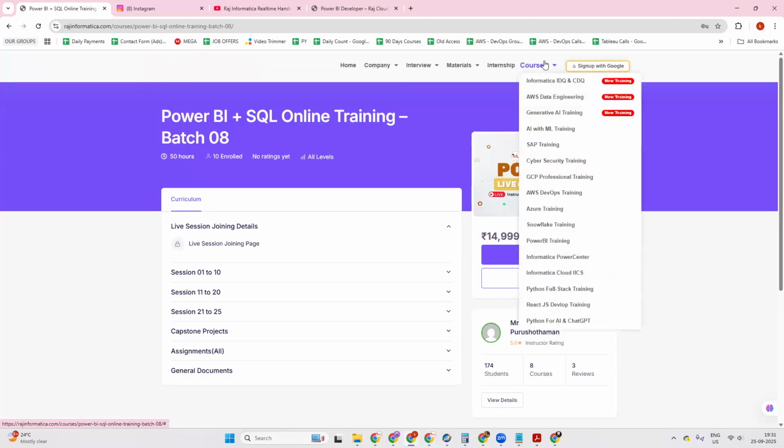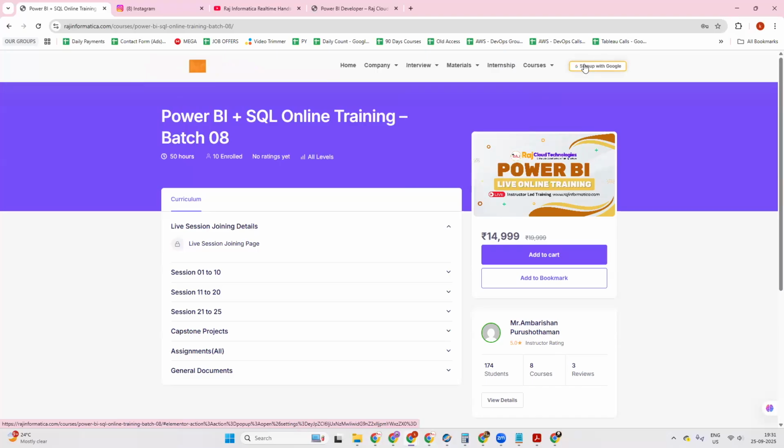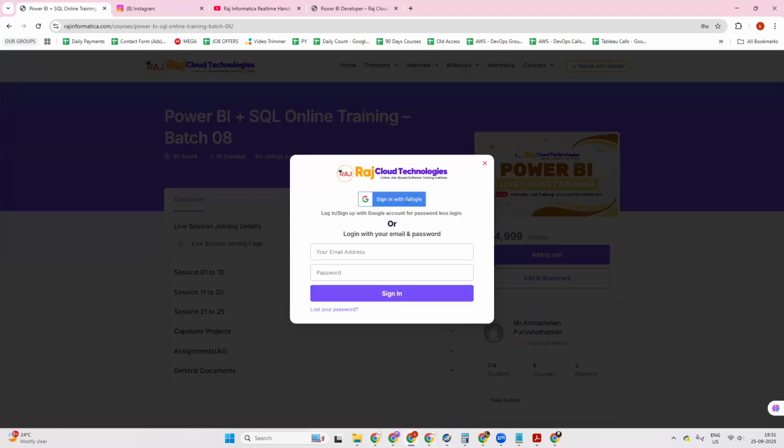There is no students option available here. Once you log in, only then will you get the students option. Click on sign up with Google. Always click sign in with Google. Don't use any user ID or password here.